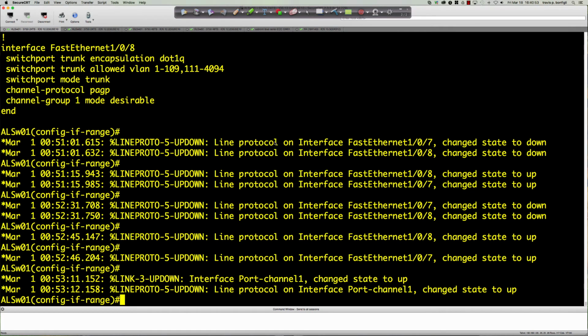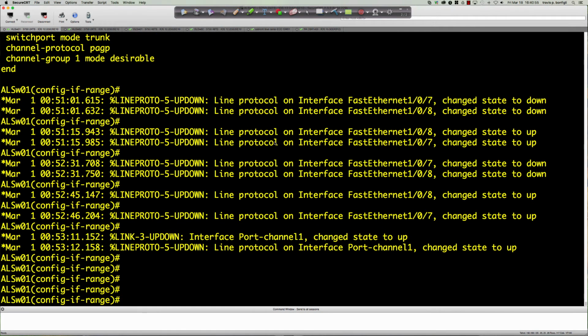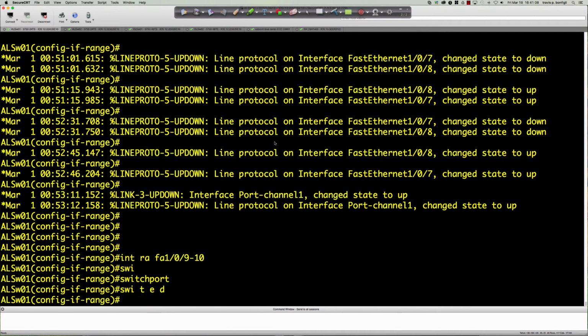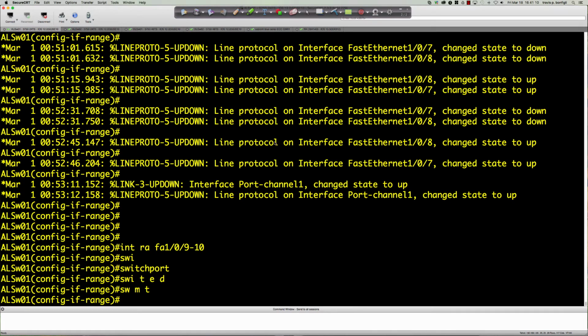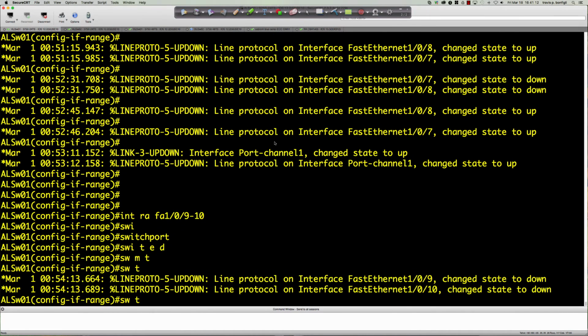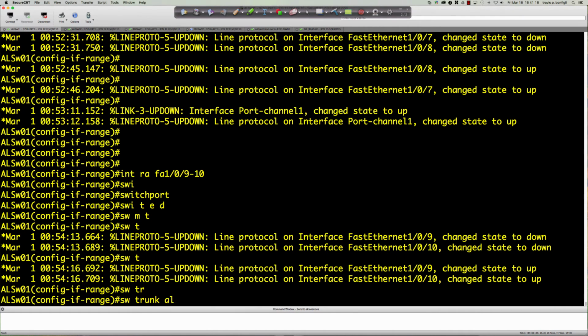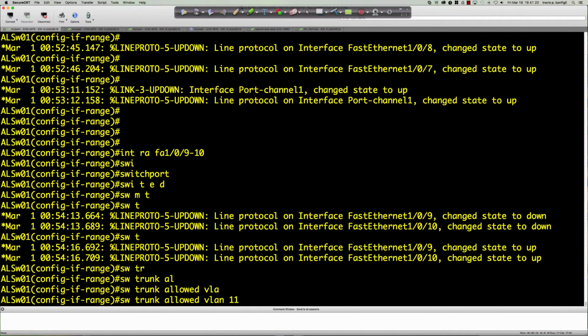Let's knock out the second port channel, and I will do this without the drama of misconfiguring it intentionally. So interface range FA, and this is going to be 109 to 10. We're going to say switchport trunk encap dot1q, switchport mode trunk, switchport trunk allowed is only VLAN 110. So switchport trunk allowed VLAN 110.